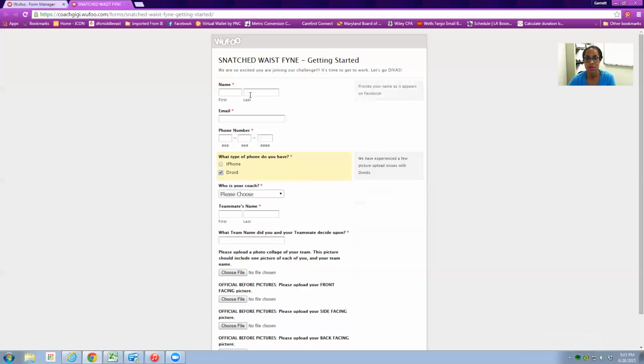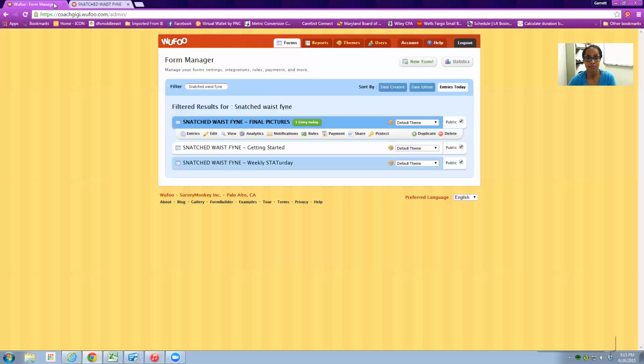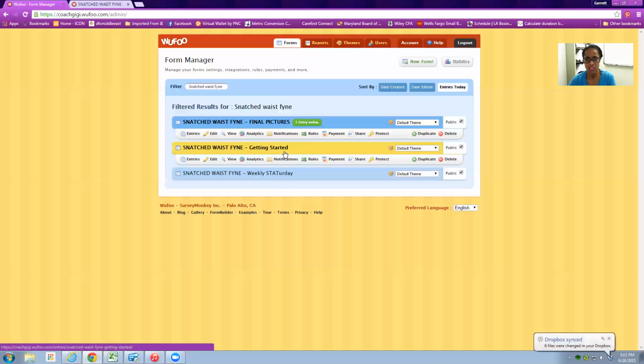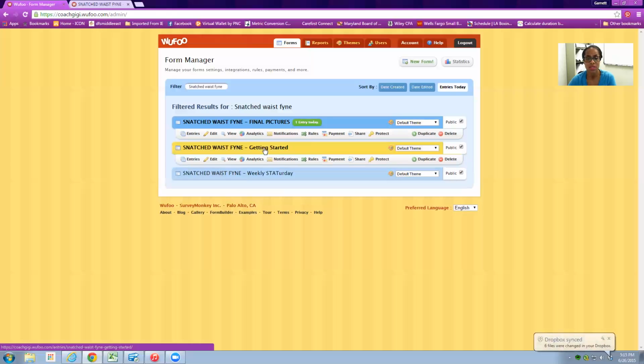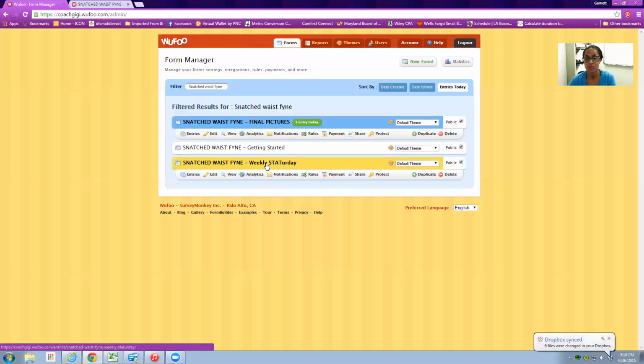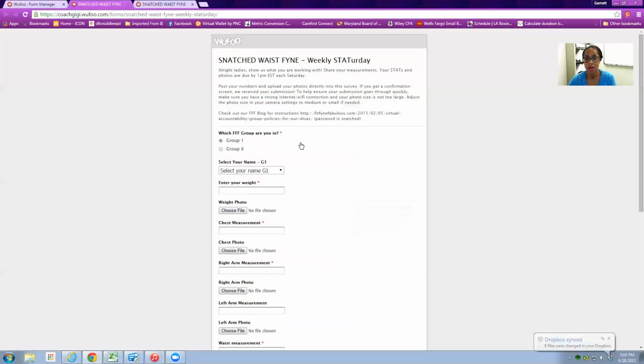And if you notice that when you put your mouse over certain ones, it gives you instructions on the side. So this form is real simple and easy to set up. So let's start with that one, and then the rest of the forms are pretty much exactly the same. It's just different field information in there. So that's the getting started, and then let me let you look at the weekly Saturday form.